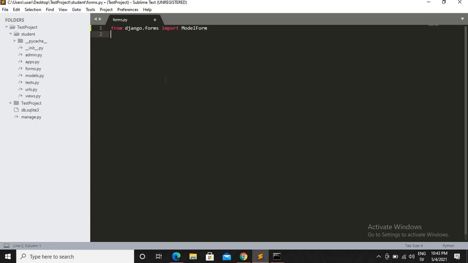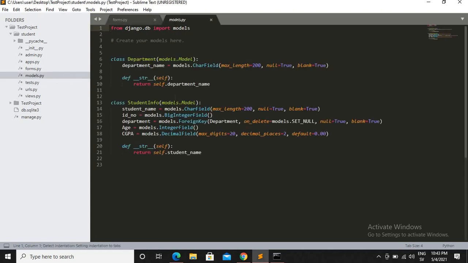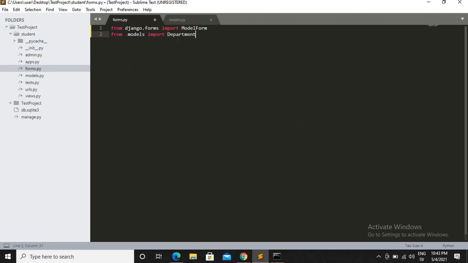Then I need to import the model classes from .models import. We have two model classes inside the models.py file. One is Department, another is Student. First, I will import the Department class. Okay.